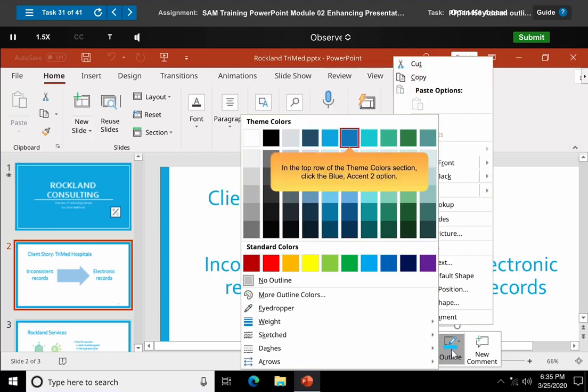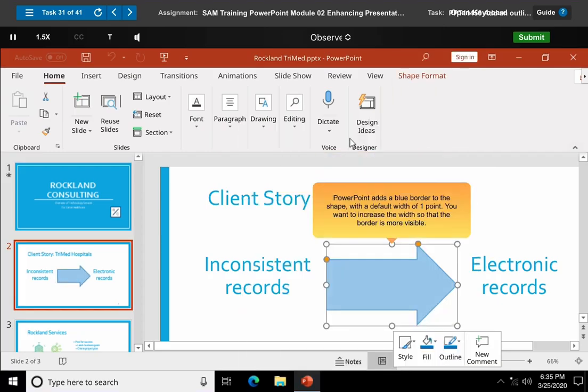In the top row of the Theme Colors section, click the blue Accent 2 option. PowerPoint adds a blue border to the shape with a default width of 1 point. You want to increase the width so that the border is more visible.